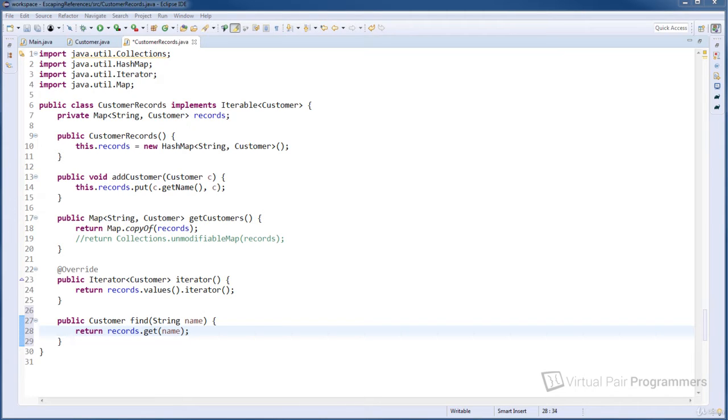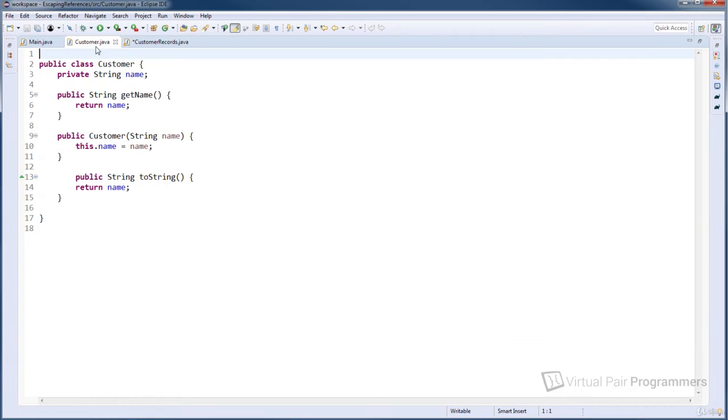This looks quite harmless, but unfortunately, what we've created here again is some risky code. We've got an escaping reference to our customer object. A client that calls this find method is actually going to get a reference to the customer, which means that they can mutate that customer's state. Now, right now, I don't think we've actually got any methods on our customer class that let you change any of the properties. But let's suppose we had a set name method.